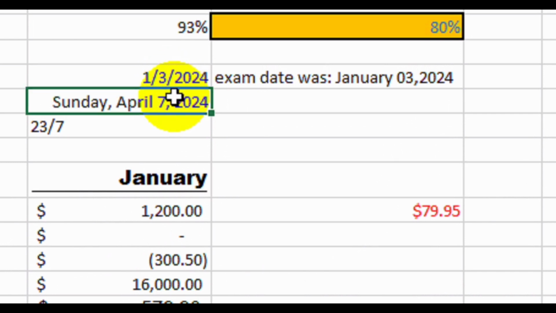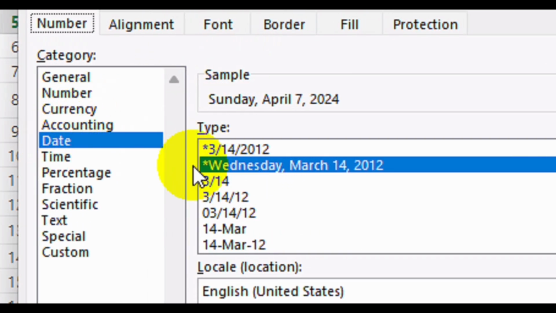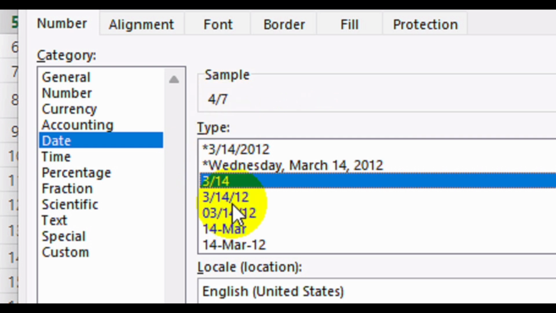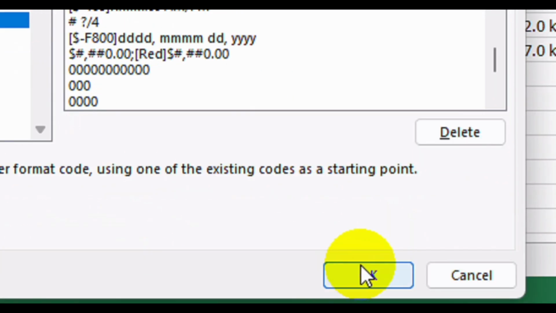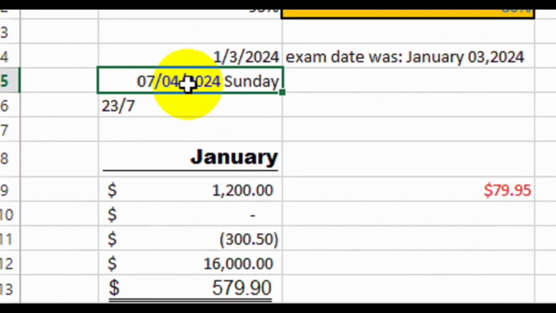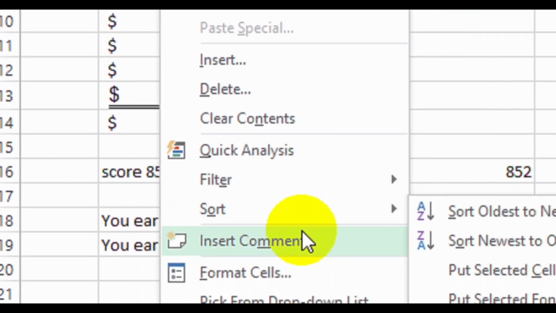So now I can also customize the format by right click on that, then go to the format cells. So now instead of picking from the date sample, I will click on custom, then I can delete this. So I'm going to put DD for day, MM for months, then YYYY for year. Then I have DDDD for the name of the day. So I have this.